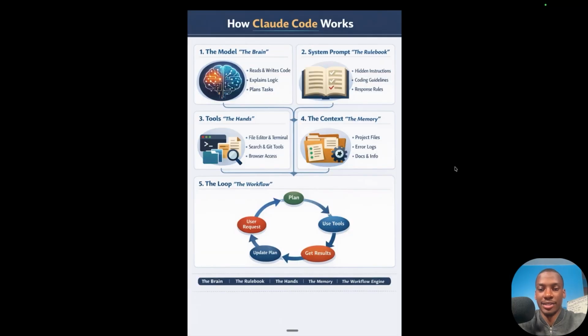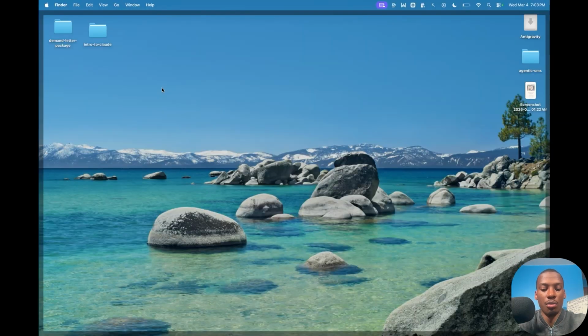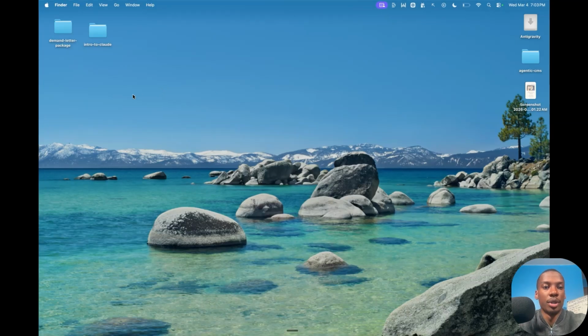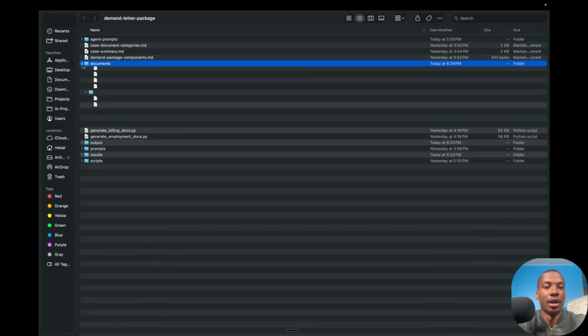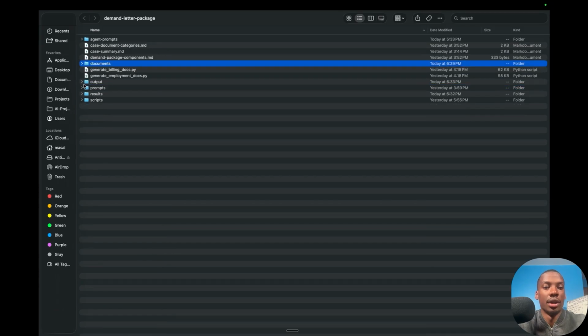And then the context. These are all the files that we give it access to. So whenever you use Claude Code or Claude Cowork, you're typically going to be opening a folder on your computer and giving it access to that folder. So the context that it's going to have access to is going to be everything that's in this folder. So currently, my Claude agents can read everything that's in this folder. They can read all the documents that we have. They can read the agent prompts. They can read the output files, the prompts files. All this here is going to be considered context.